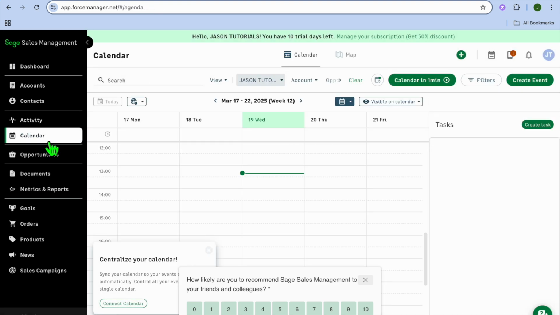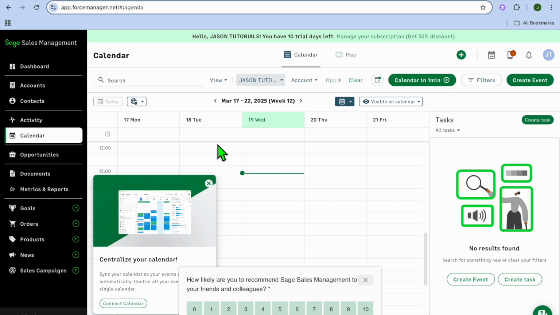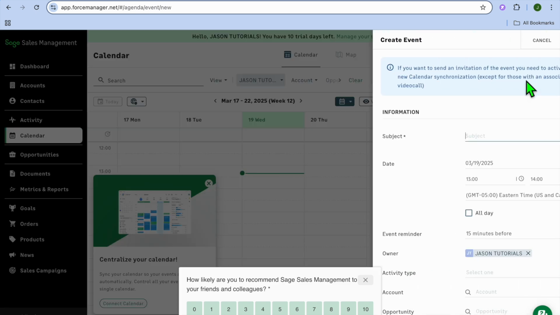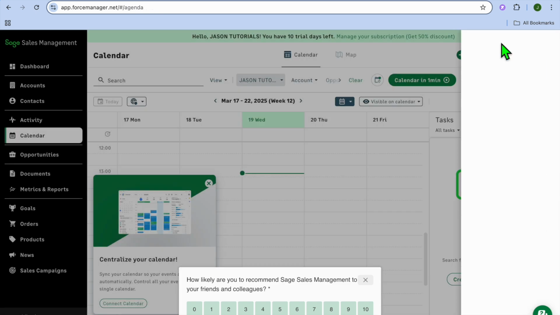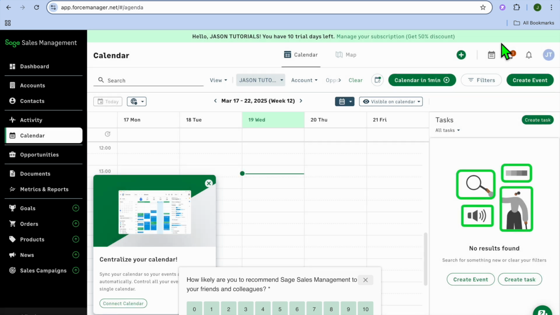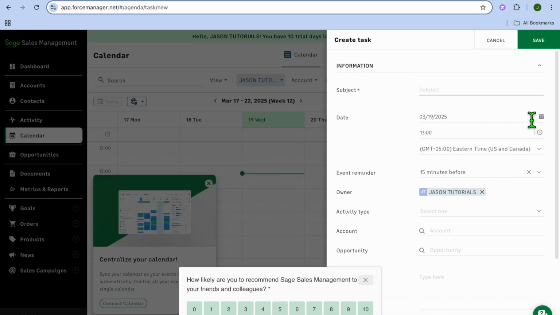If we were to go over to the left hand menu option and tap on calendar, this is where you'll be able to see your calendar, and you'll also be able to create new events. To create a new event, you'll tap on create event in the top right hand corner. And you could create an event to add to your calendar. If it is a case that you like to create a task and you could assign that task to someone, you could tap on create task.